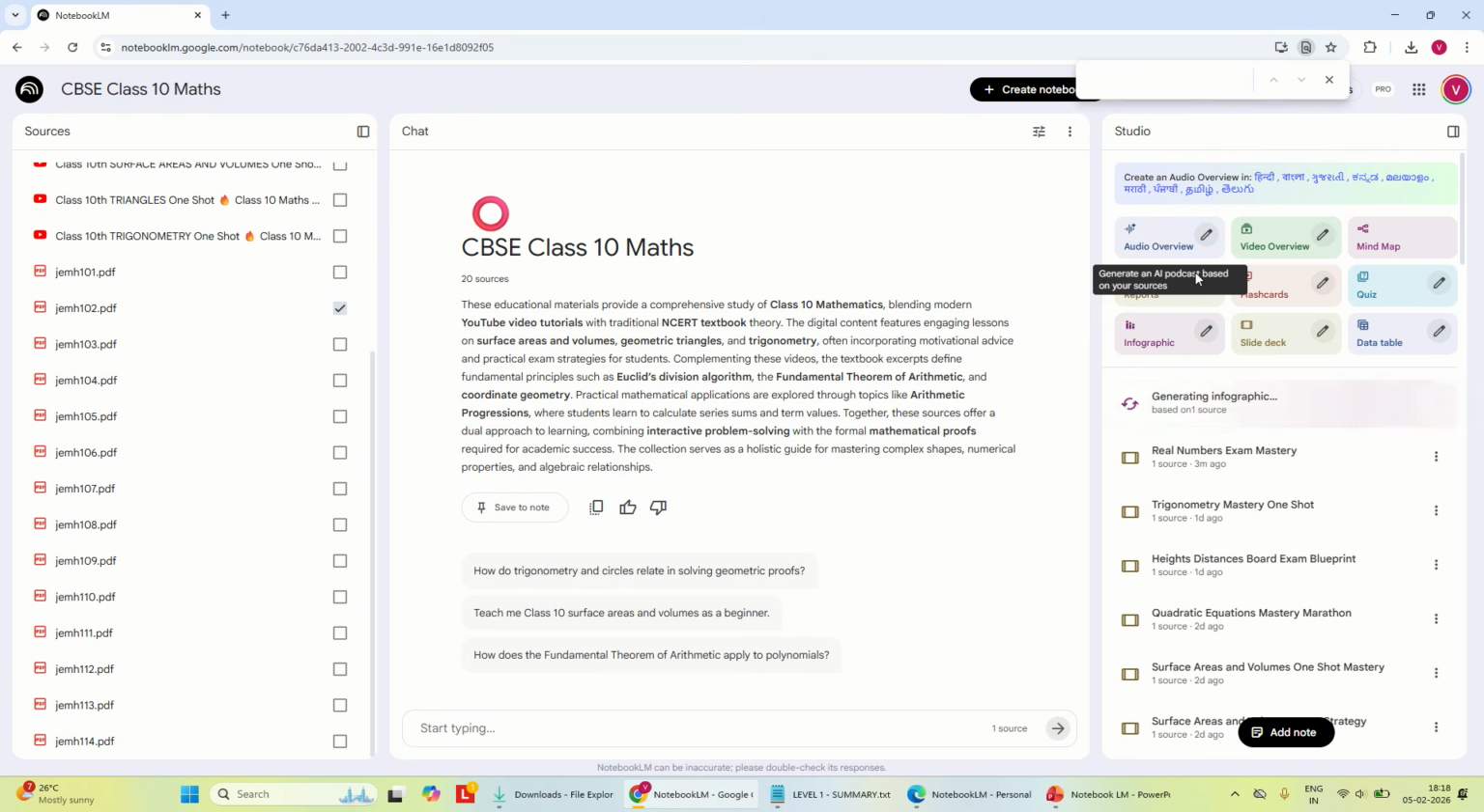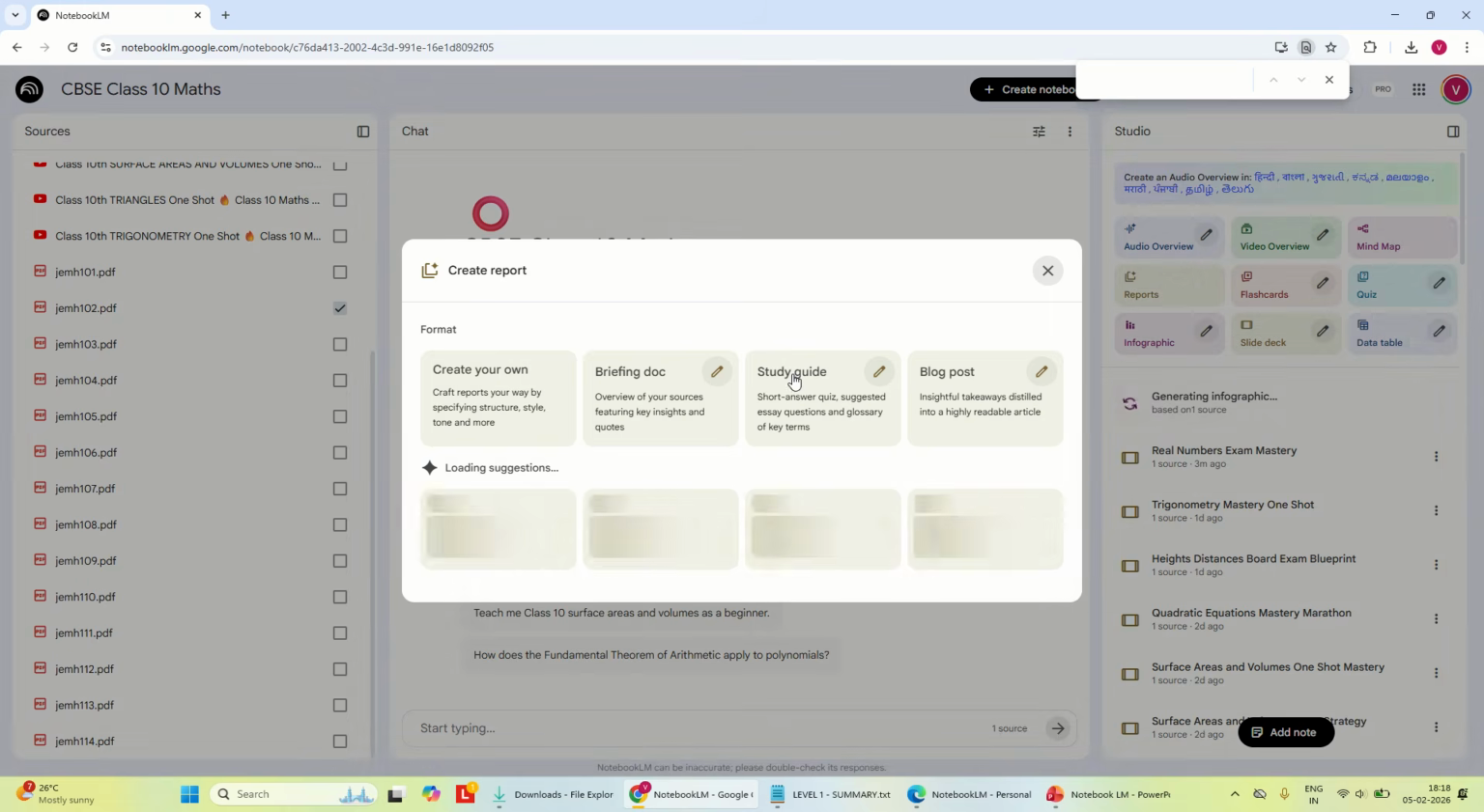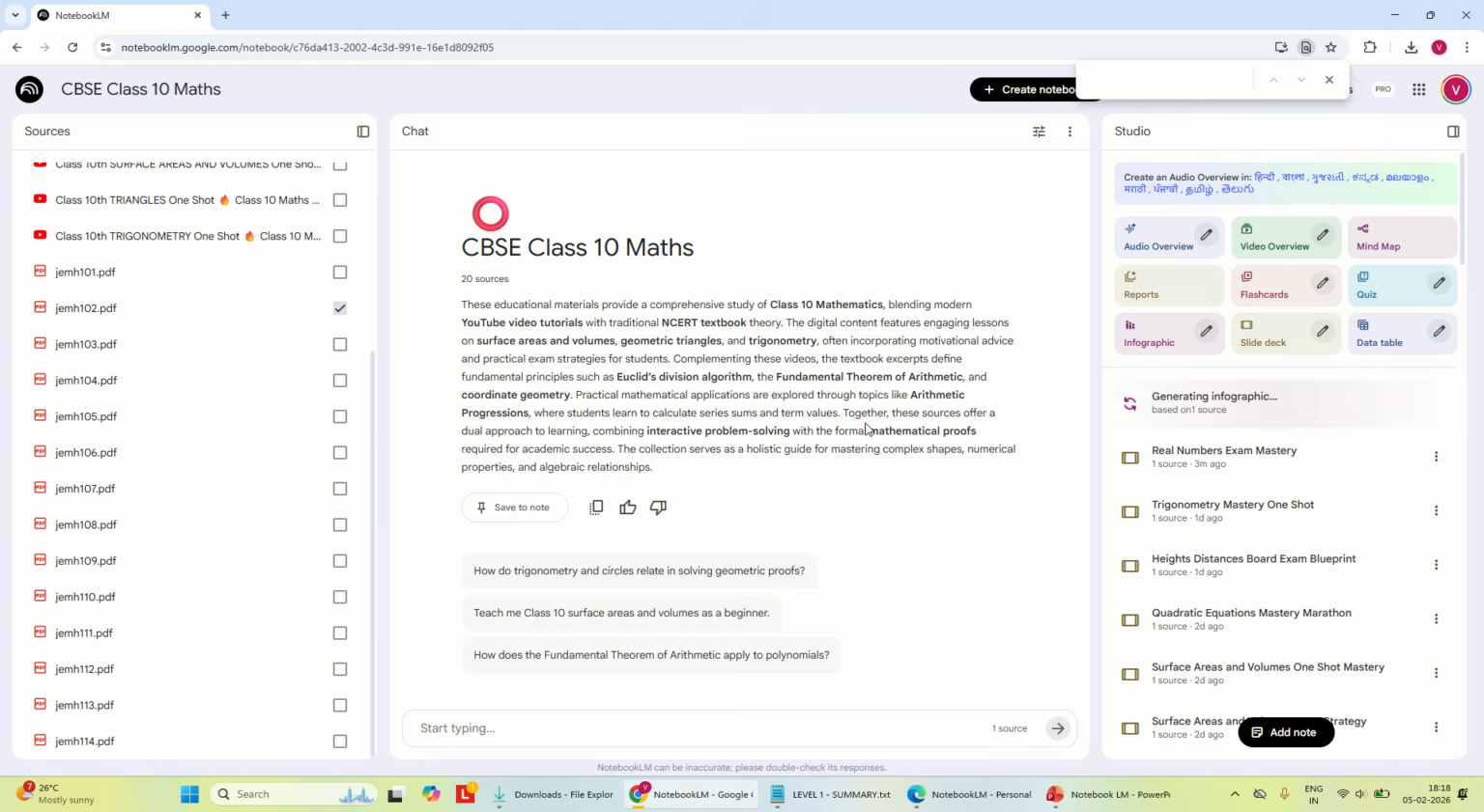And you have something called reports as well. That is very interesting. You can enter the chapter fully, science or whatever is your chapter, and you can demand a quite small crisp summary or a study guide. That is also possible, which is an interesting feature. So I hope I have covered everything I was supposed to.